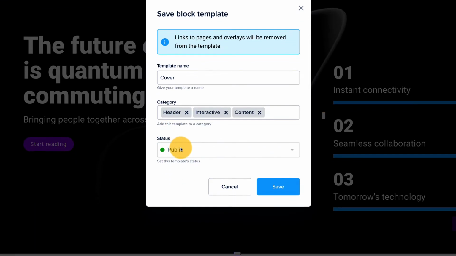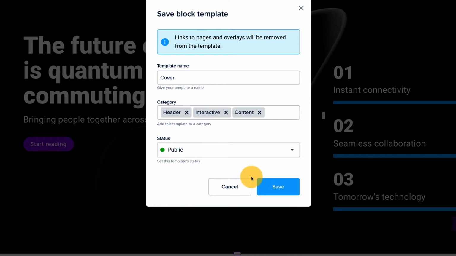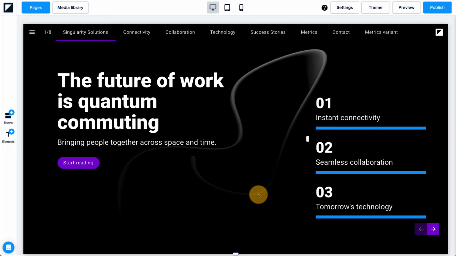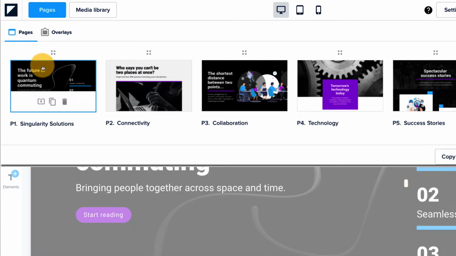When the status is public, your team is able to use it in their Foleon Docs. Let's click Save. The process of saving a page or overlay is just as easy. Go to the Pages overview and click Save as Template.